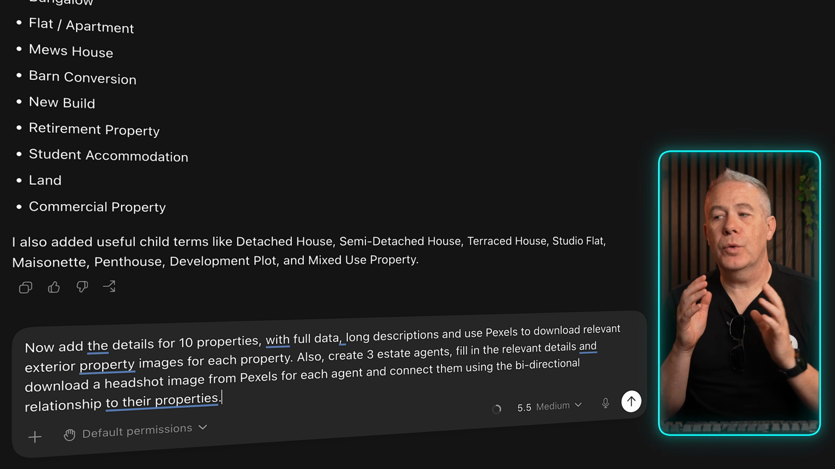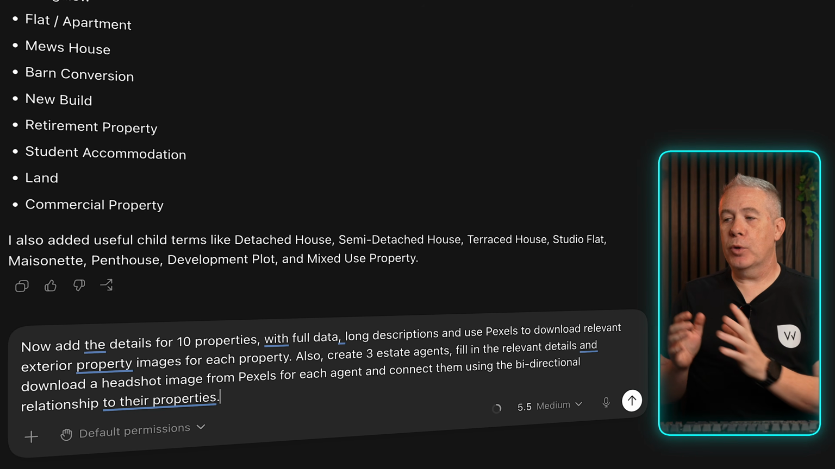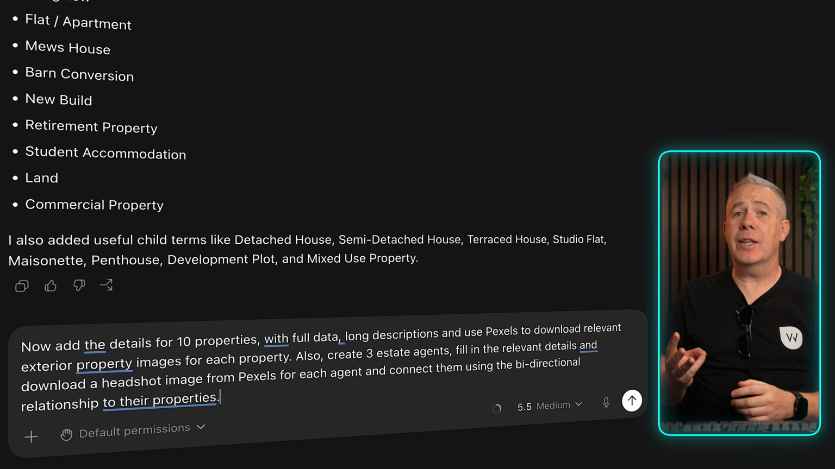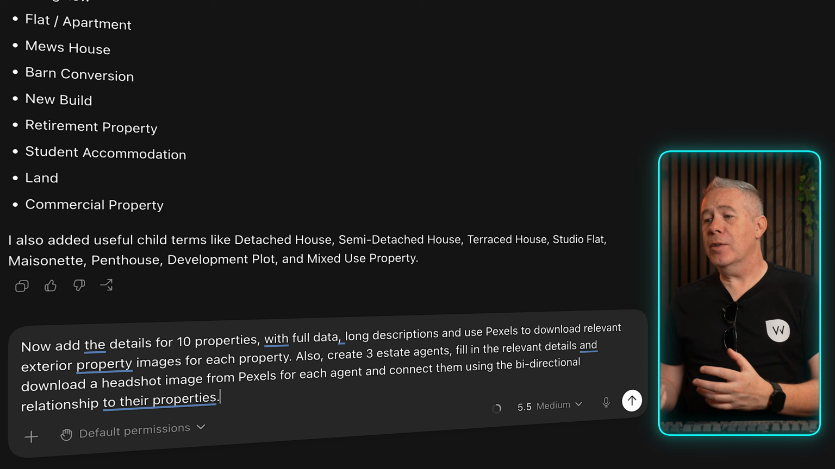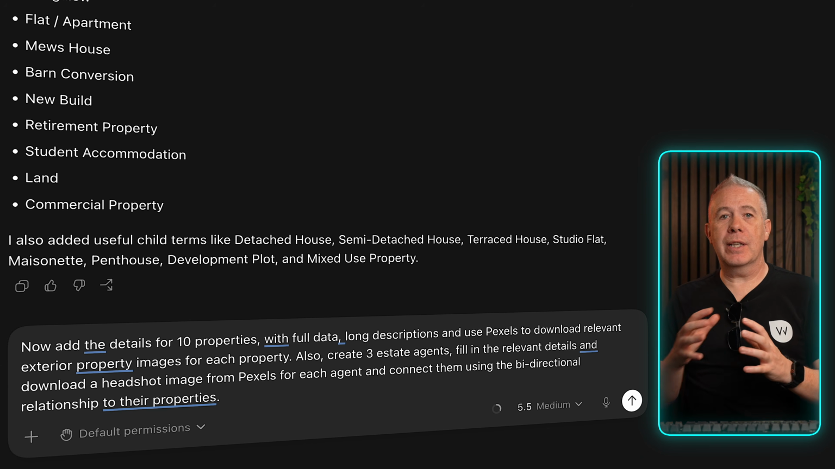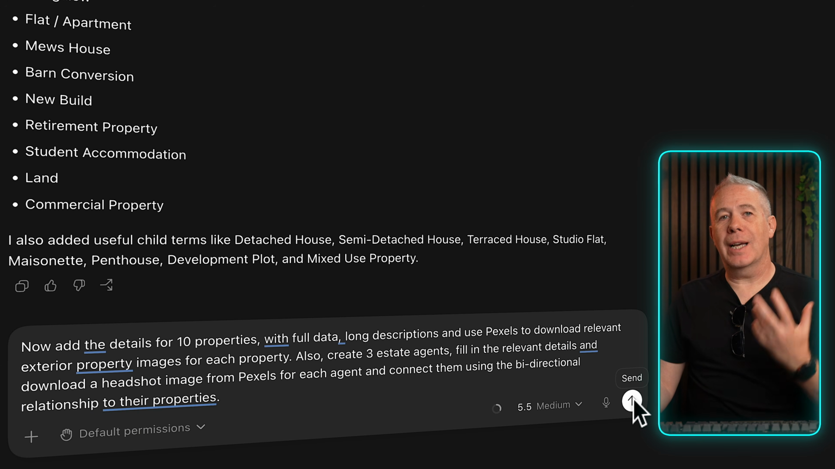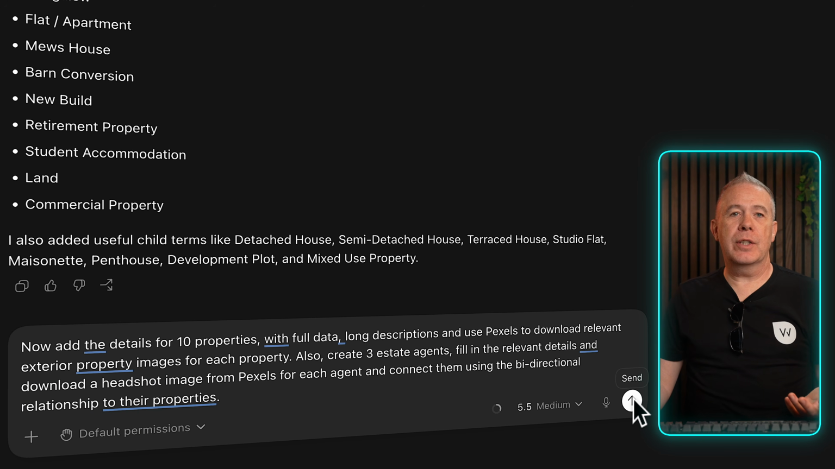Okay, so I've asked it to add in 10 properties with full data, to use exterior images pulled from Pexels, and also create 3 estate agents, pull down headshots, give them all their details, and connect both the properties and the agents together so everything is all connected up the way we want. Now, this probably will take a little bit of time because it needs to go and download files and so on, insert those into the media library.